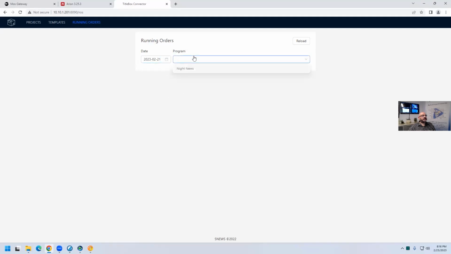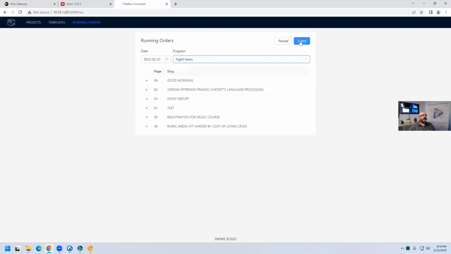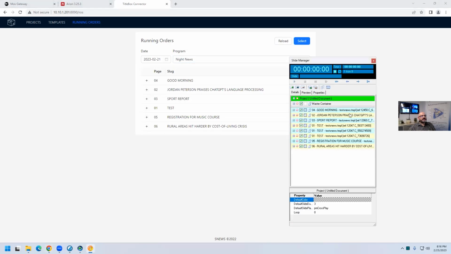So I select which rundown, what program. You see, these are all the stories, the slugs for the stories in their order that I selected in the program. And I can say, okay, I'm selecting them. And you can see they got pushed to the graphic system. I have them listed here in the order they're exactly in the rundown.